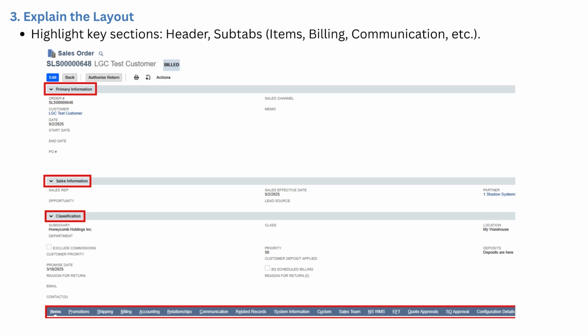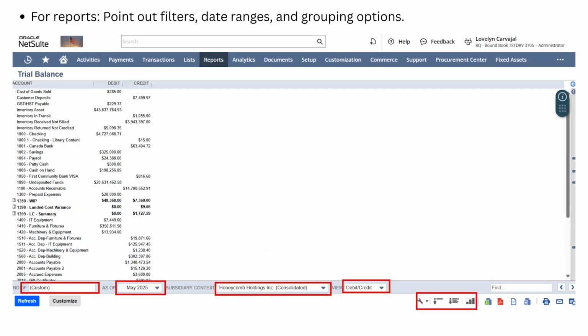Third, explain the layout, highlight key sections such as header and sub-tabs. For reports, still using trial balance as an example, point out filters, date ranges, and grouping options.